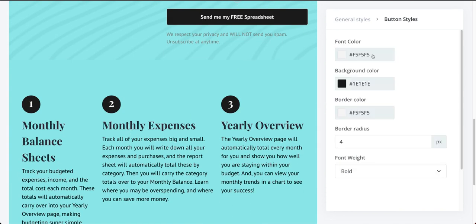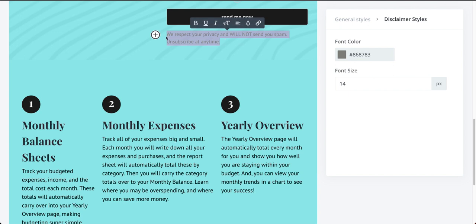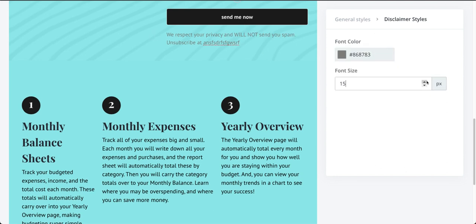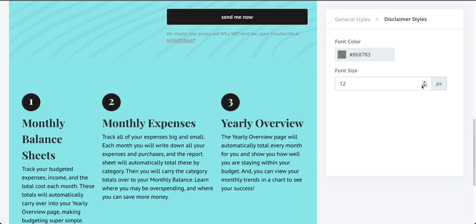Here's your button. You can change the text of this here if you want. So you can say, send me now, whatever you want to do to customize that. I believe you can also customize this. Yep, so you can change that to whatever text you want. You can also change the color of that, font size, that kind of thing. So everything is really easy to customize.